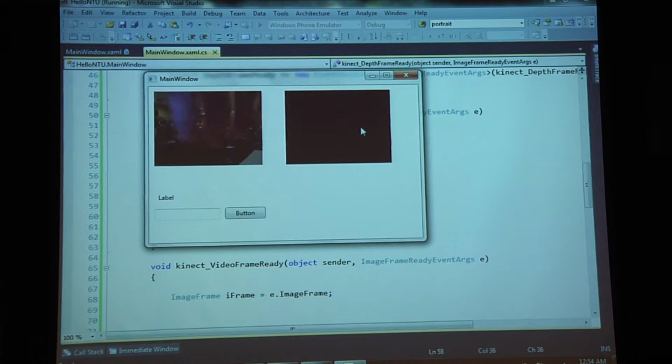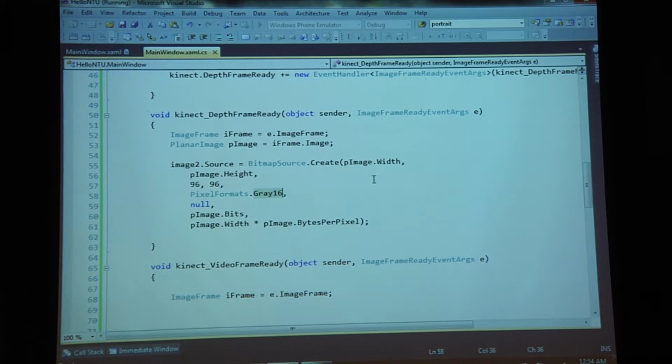In fact, if I move my hand, are you able to see it's doing something? If you look at this window in this region, I can see some movement, but it's all so dark that you can't really make anything out, right? And you know why that is?